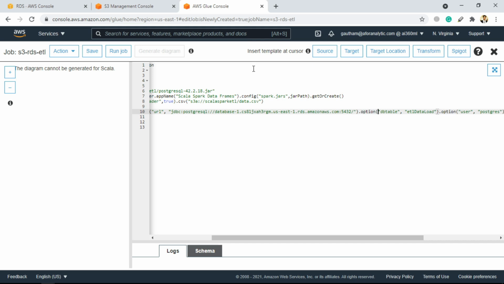Next is the option. The option stands for the DB table in which I want to load the data. If there is no table available, it will simply create a table with the name ETL data load, and it will load the data over there.